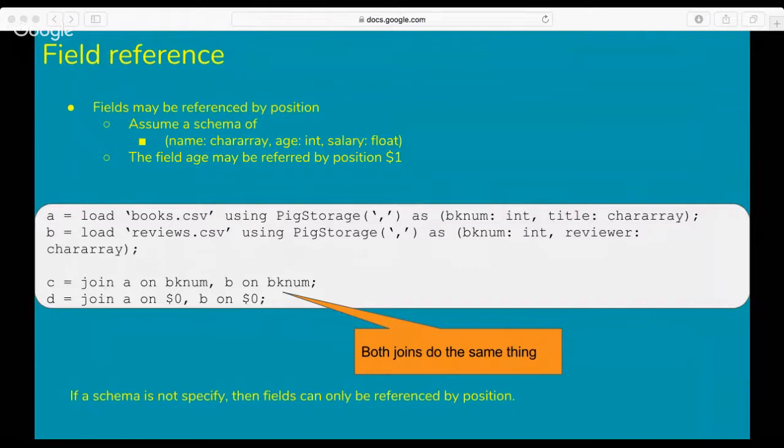So this dollar is basically referenced by the position. Right. So let's move on to the next one. I hope I cleared that. That's a very simple thing.